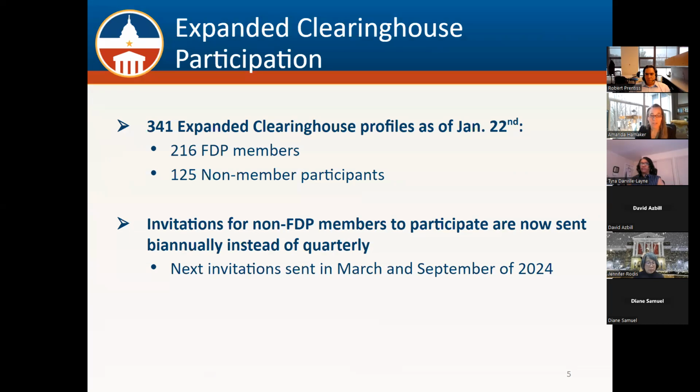We currently have 341 Expanded Clearinghouse profiles published in the system. 216 of these are FDP members. Every FDP member should have a published profile, and then we have 125 non-member participants that we have added over the last several years. I believe there's about 18 profiles in progress as well, so that number will continue to rise as we get their profiles finalized and published.